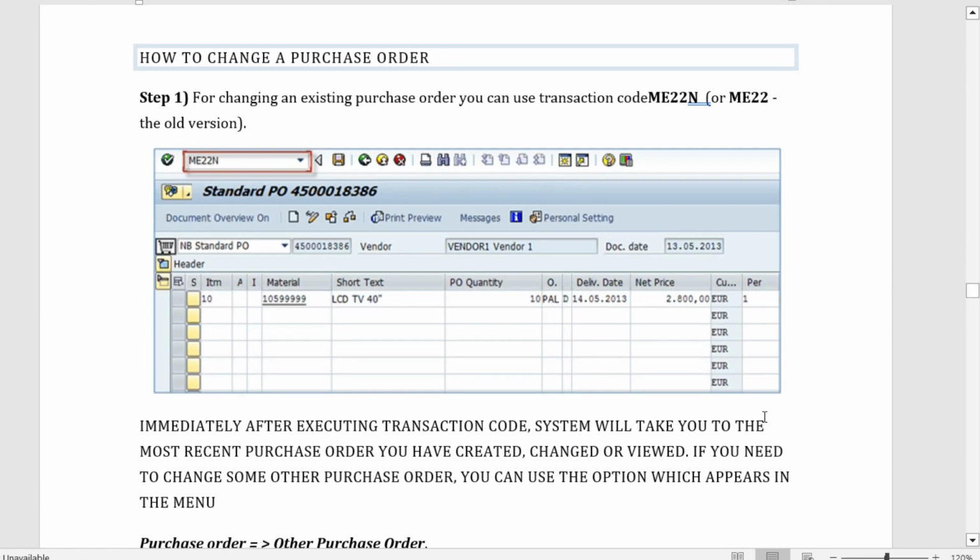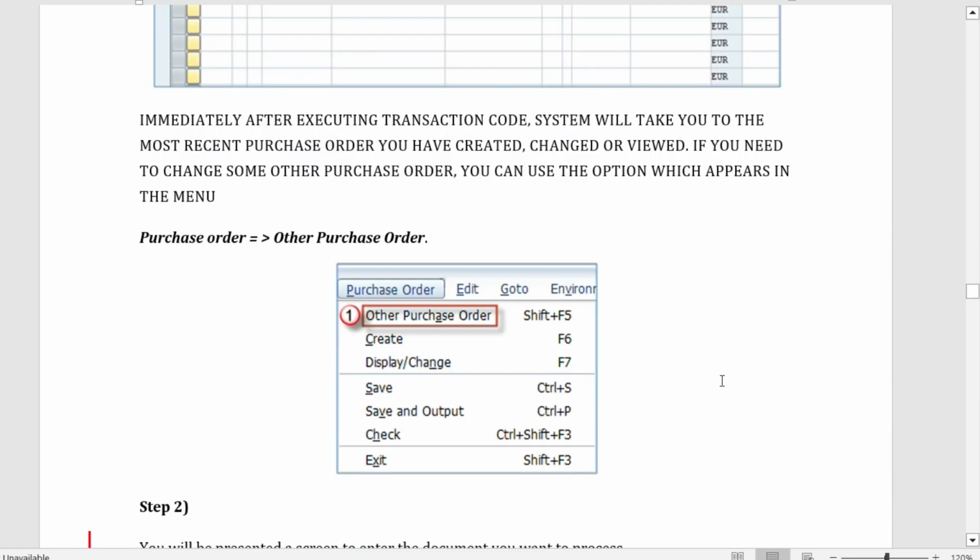Now let's talk about how to change the purchase order. We have a dedicated transaction, ME22N, for changing the purchase order. We go to the transaction ME22N and then we have the whole PO in editable mode. There are multiple fields in ME22N which you can change. After executing the transaction code, the system will take you to the most recent purchase order that you have created, changed or viewed. If you need to change some other purchase order, you can use the option Other Purchase Order, and put in the purchase order which you want to process.